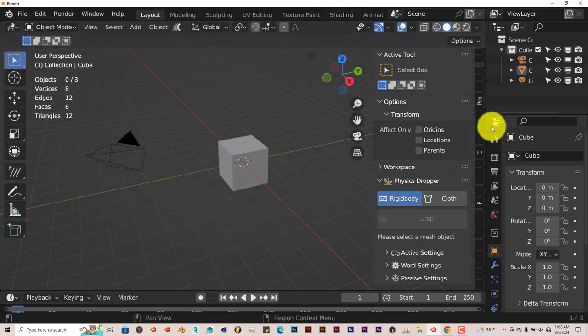And it's on the right-hand side of the UI of Blender in the toolbar. It doesn't have its own little section, but it's in the tool section of the toolbar, which is right here. So below active tool options workspace is a physics dropper, and it's a pretty straightforward, basic and easy setup. It has two options, which is rigid body and cloth.